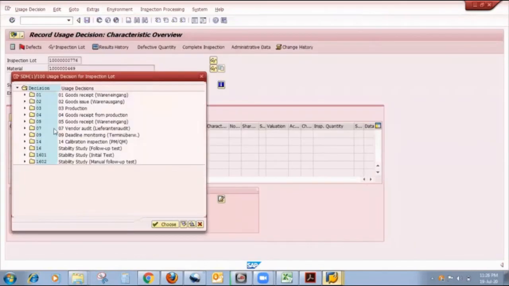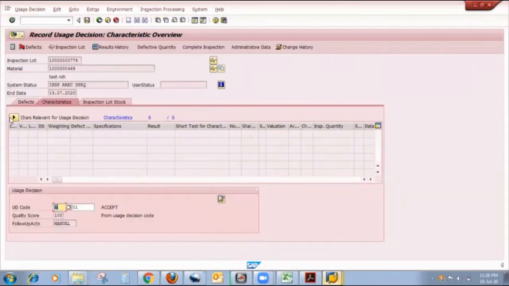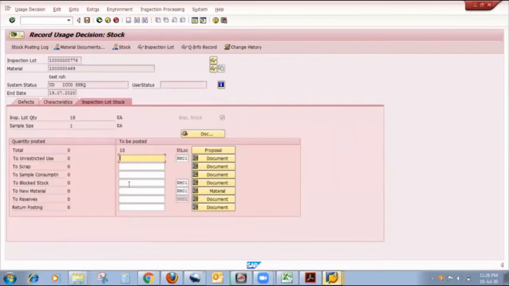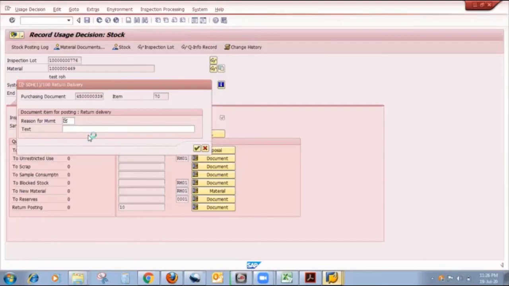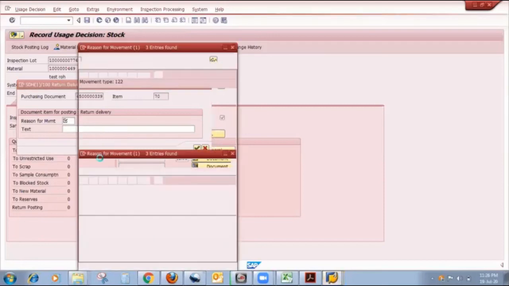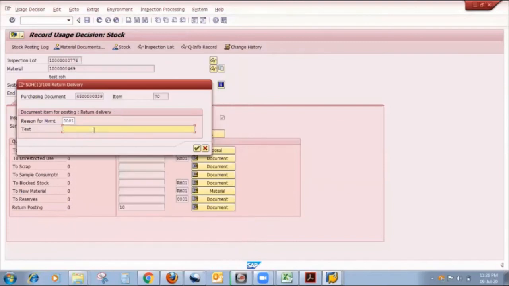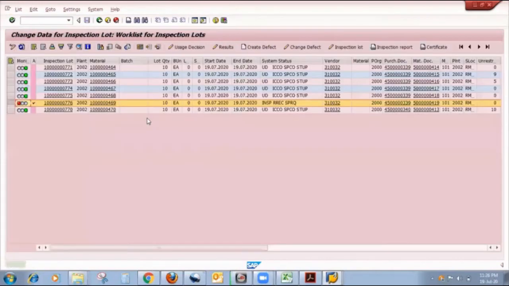Here I want to put my quantity. Here I want to put inspection lot stock to return posting stock. Enter. Here is the reason for movement. There are a number of reasons. So I want to click here for poor quality. Yes. And I want to put some text and save that particular inspection lot.